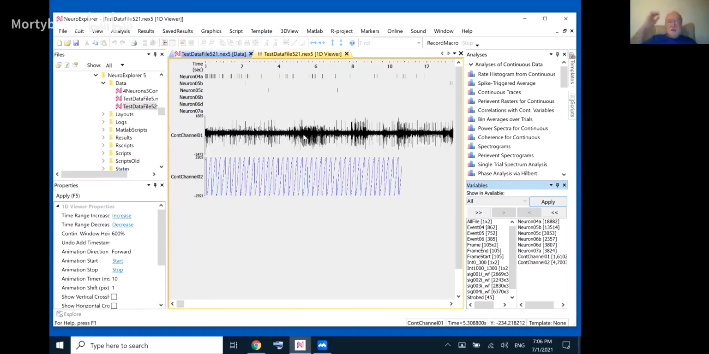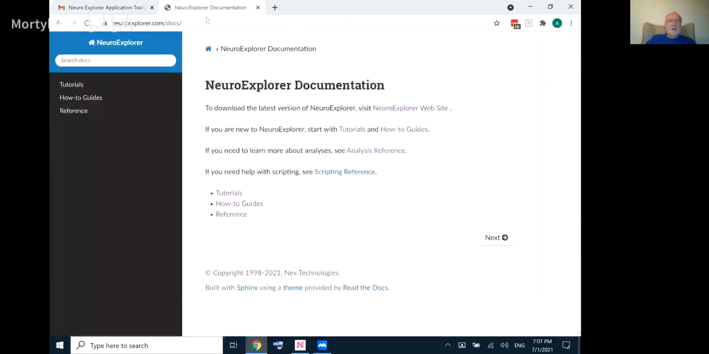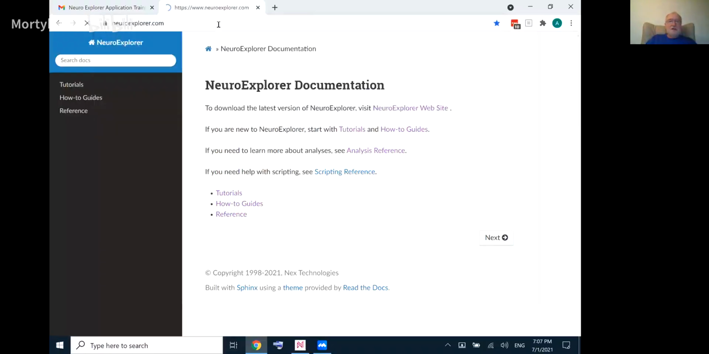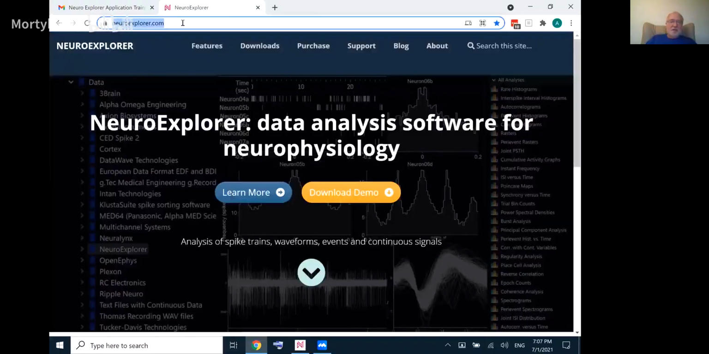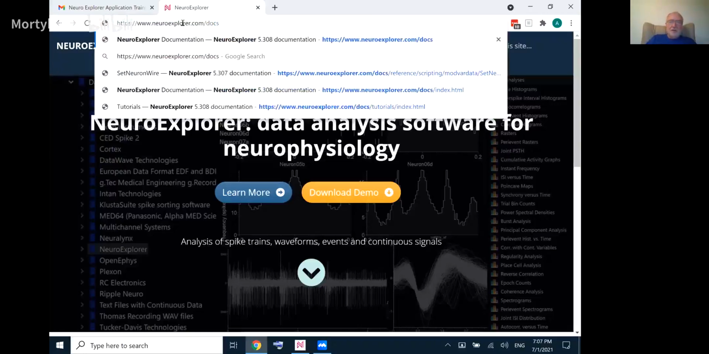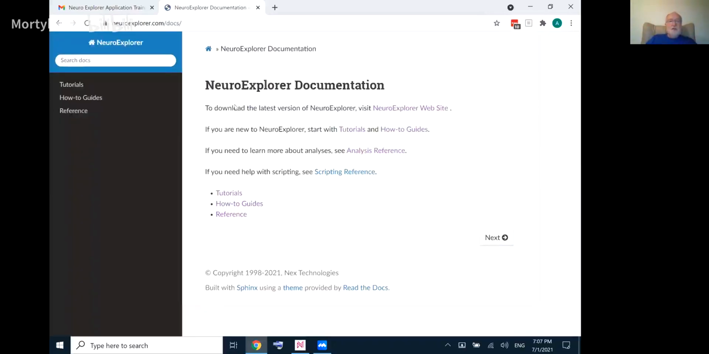Okay, so NeuroExplorer can actually read more than 50, I think, file formats. Let me show you documentation. Yeah, probably we need to start here. So if we go to neuroexplorer.com, that's my main site. If you type after com, if you type /docs, there is documentation.